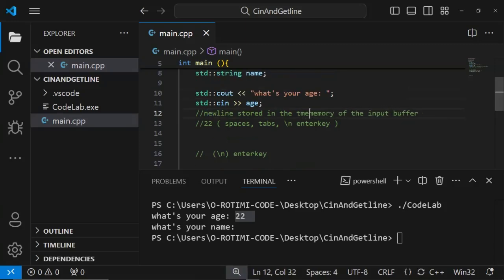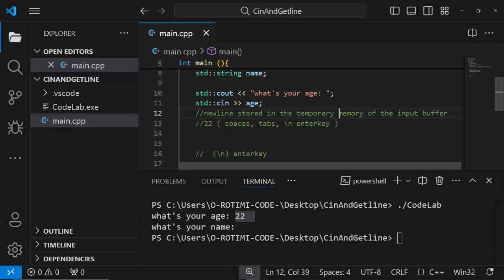in the temporary memory of the buffer. So we're going to clear the new line character. This new line, we're going to clear it away from the temporary storage. That's the temporary memory that I mean. So this is what we're going to do. We're going to say std cin, then we're going to say ignore.